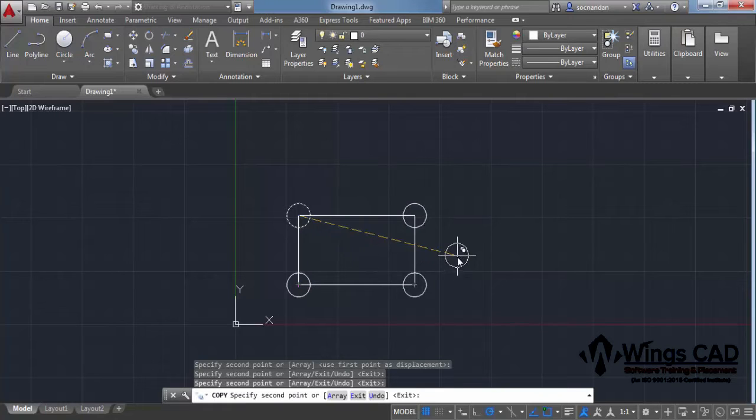You can also specify direction and enter a distance value for making a copy. For example, in this case I am specifying this direction, and I'll enter a distance of 200 units and press Enter, and here we have this circle at a distance of 200 units from this starting point.